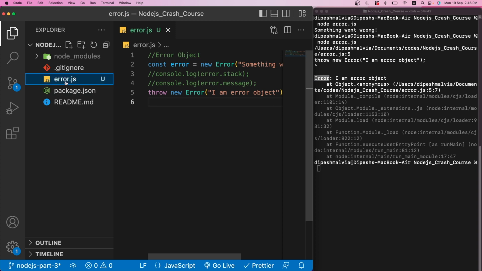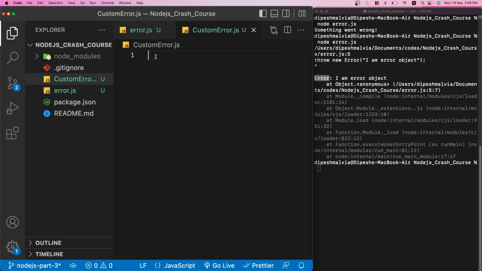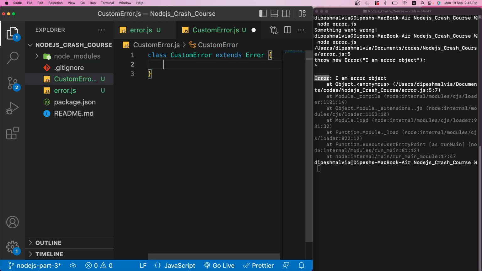For that, what we can do is we can actually extend the error object. And what I will do is I'm going to create a customError.js. And in the customError.js, I will have a class. I will write CustomError, and this class will extend the Error class. So we have it, and now we can simply have a constructor.